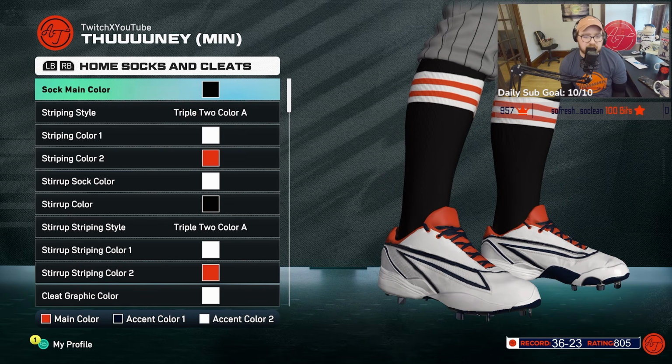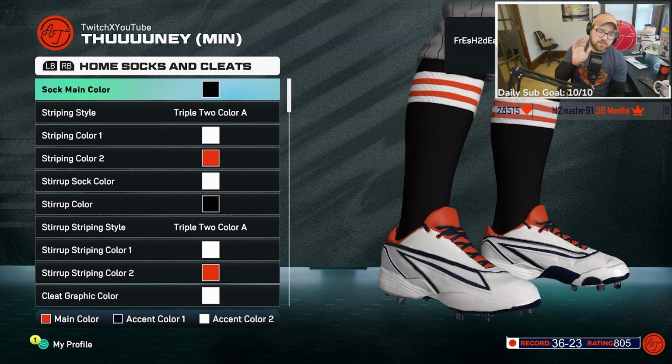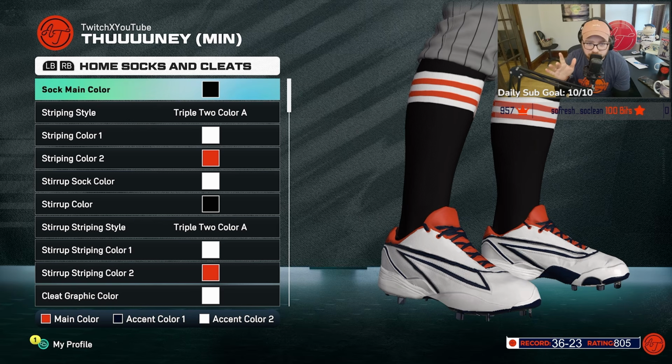Now, one of the last things that I nerd out about like crazy is the socks and cleats. I'm super big on this, and this is hopefully a teaching moment for somebody. Let's fly through this as fast as we can. Again, uniform should be uniform, right?